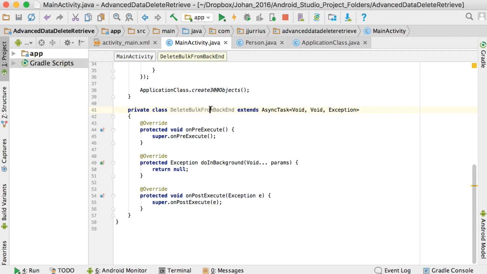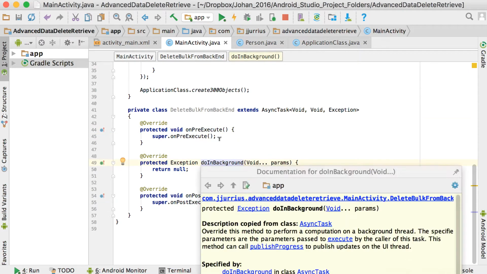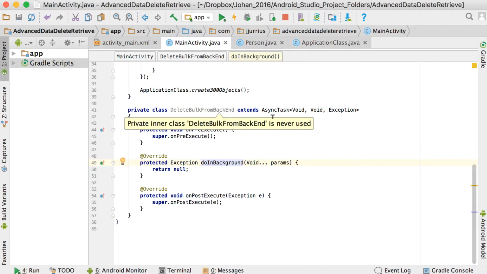If you remember from the async task on a previous video that we did, the onPreExecute is still part of the user interface thread, as well as onPostExecute. But when we go to doInBackground, that's part of a different thread. So calling this async task will first run onPreExecute, then it goes into the background on a different thread. And when it's done in the background, it goes to onPostExecute.